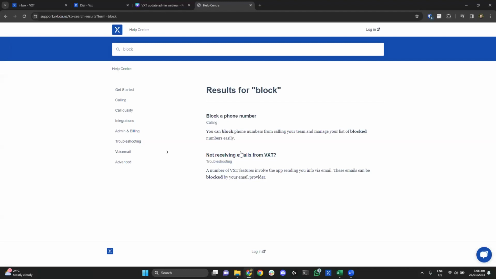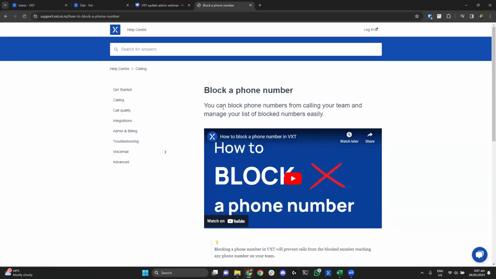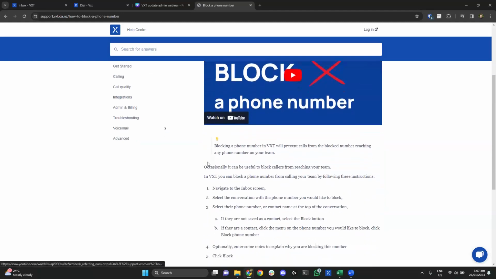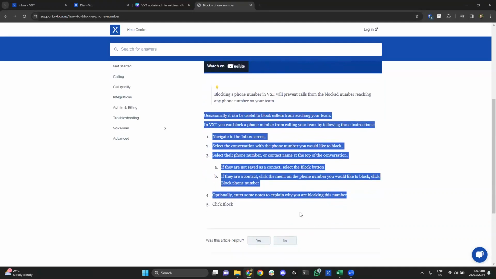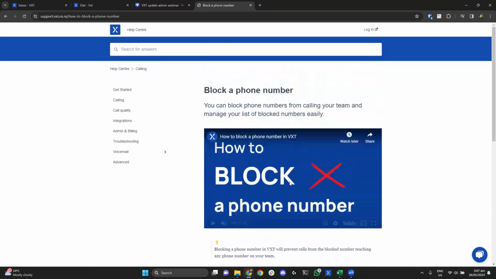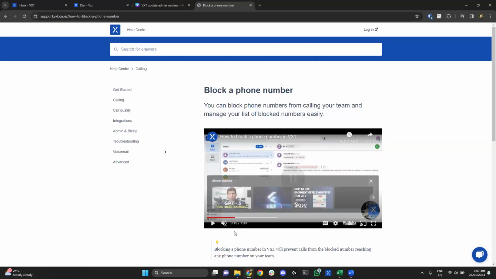and here are some results. Top one looks good, block a phone number. So now I'm in the article that's going to explain to me how to block a phone number in VXT. Of course, I can read the step-by-step guide for how to complete that process, or I can watch this video. And the video is going to be probably better than reading the article, if I'm honest, because it shows me exactly where to go in the application.